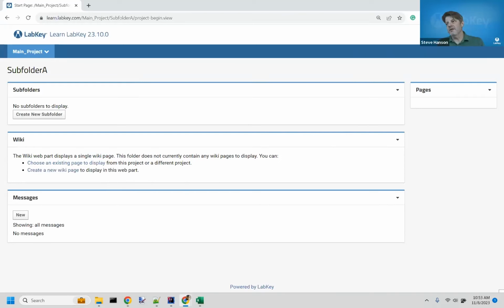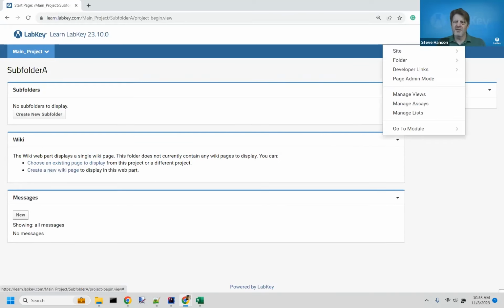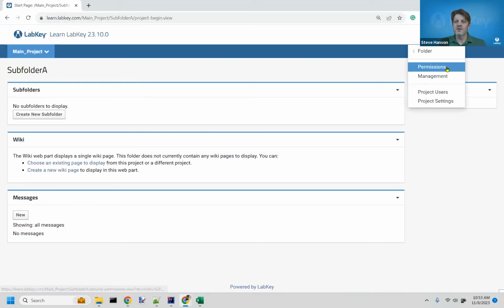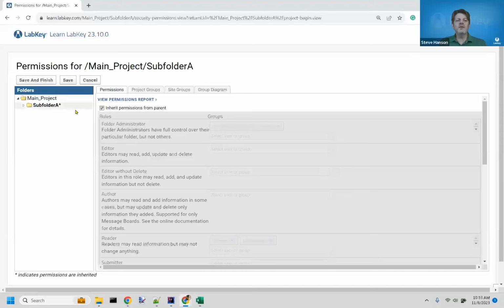Let's go to the security area. Does subfolder A have any security already set up? It does. Let's go to folder permissions. Lo and behold, the inheritance is clicked. Inherit permissions from parent. What that means is use the same permissions that you got from the project. And that's what's happening here. I've just cloned the permissions.